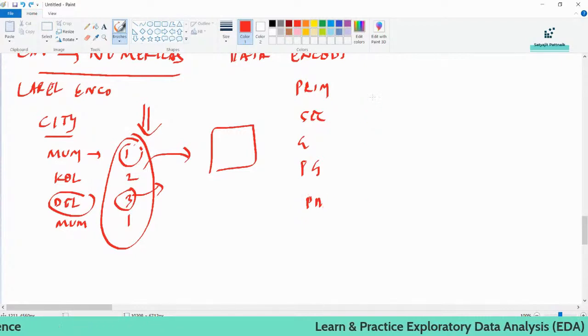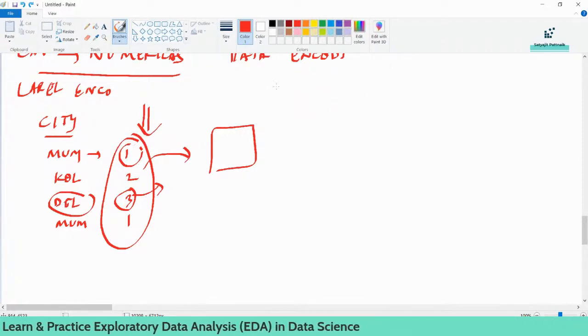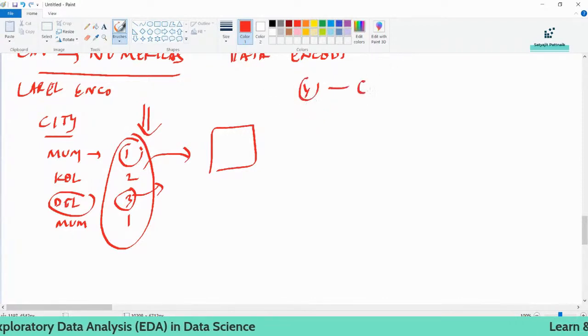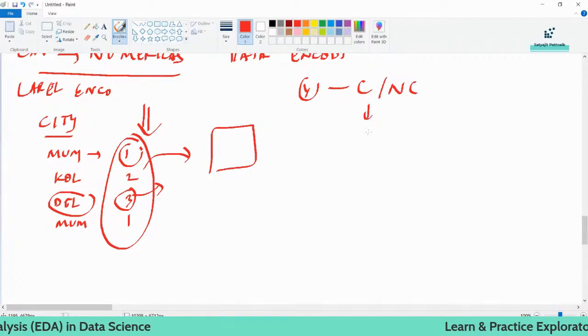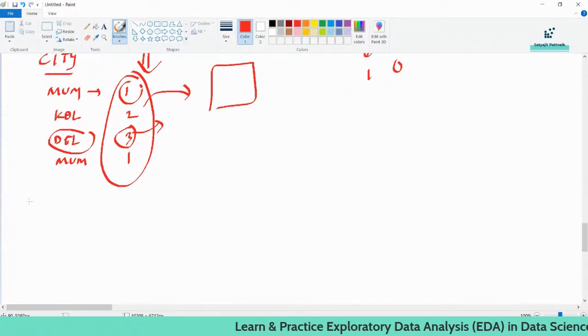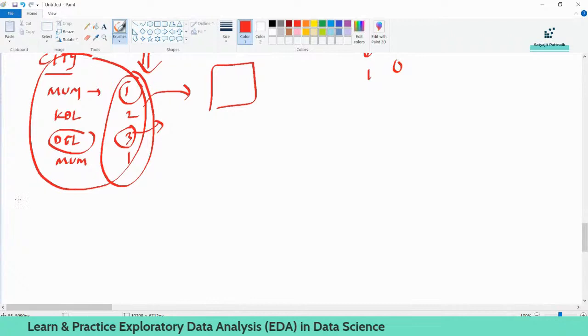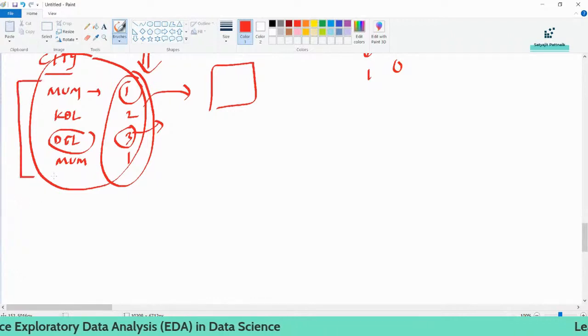Normally we use label encoding for the dependent variables only, the y variables. Let's say I have churn and not churn, then I will mark it as 1 and 0, something like that. The next question is, if label encoding is not the right step, how do we deal with these kinds of columns?